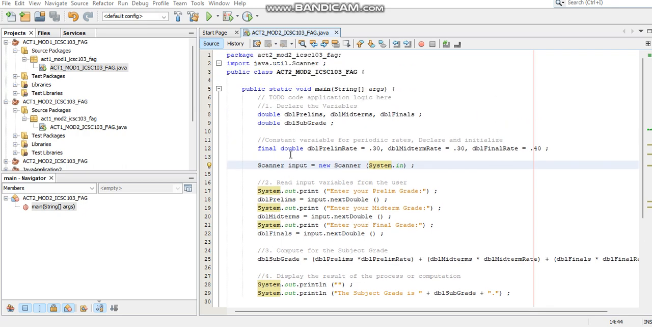So in this mission problem, we will compute the subject grade by adding the prelim grade, midterm grade, and final grade. Then we will divide it by 3. Before we start, we will begin with the package for this Activity 2, Module 2, ICSU 103.